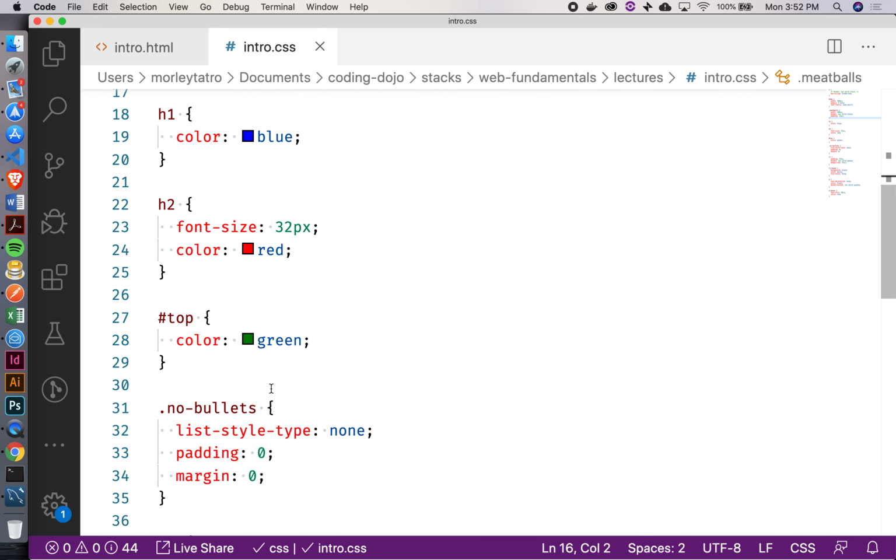Lydia, line 18 to 20, I should say. Was selecting the H1 element, and then set the color to be blue. Good, exactly. So keep in mind, we're not just selecting the H1 element, we're selecting any H1 element that's on the page. So potentially there could be more. I'd say don't put more than one H1 on a page though, because again, that's like the most important heading. It's what the page is about.